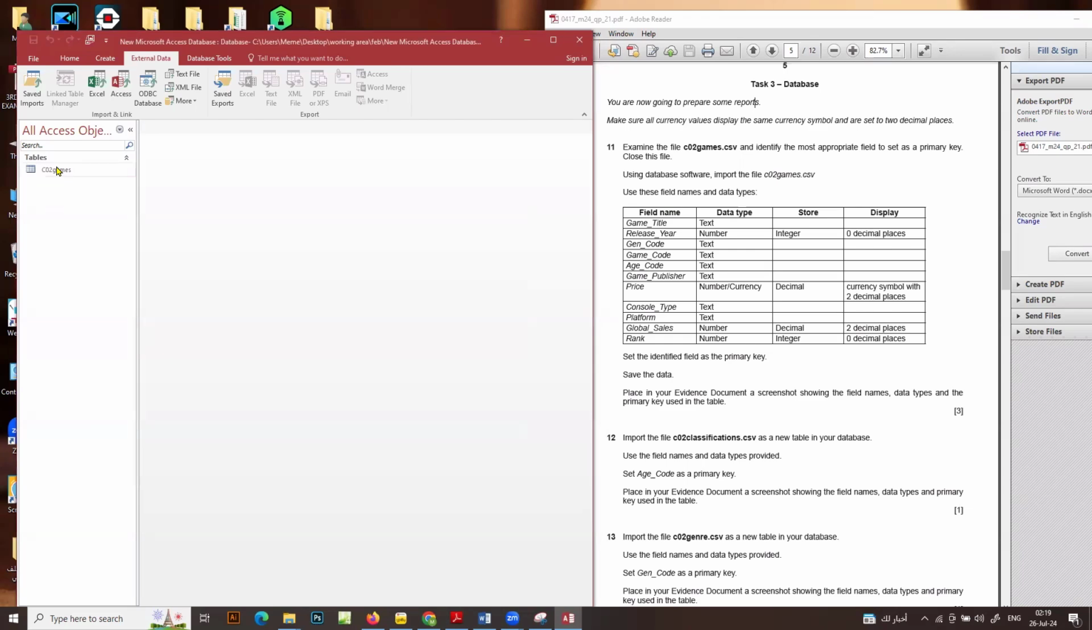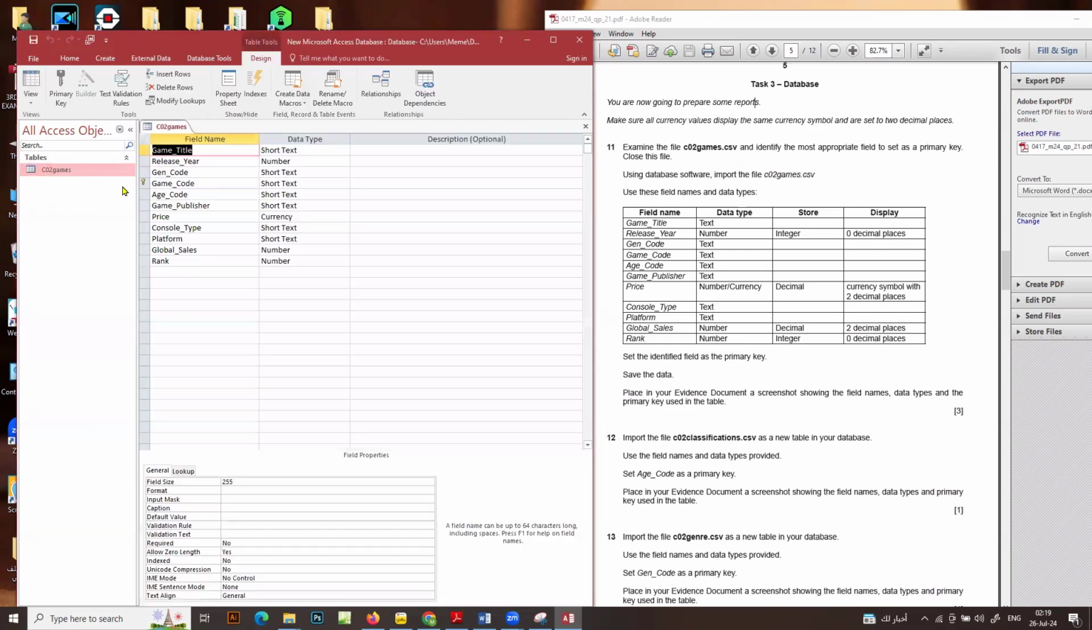Close. Now open the file in the design view to adjust the data type. Here it is a number with zero decimal places. So the number of decimal places here is 0. For the price, it is currency, and we have two decimal places. So leave it, remove the auto and make it two decimal places. And same for the number here for the global sales, it should be two decimal places. Sorry, delete the auto and set two.